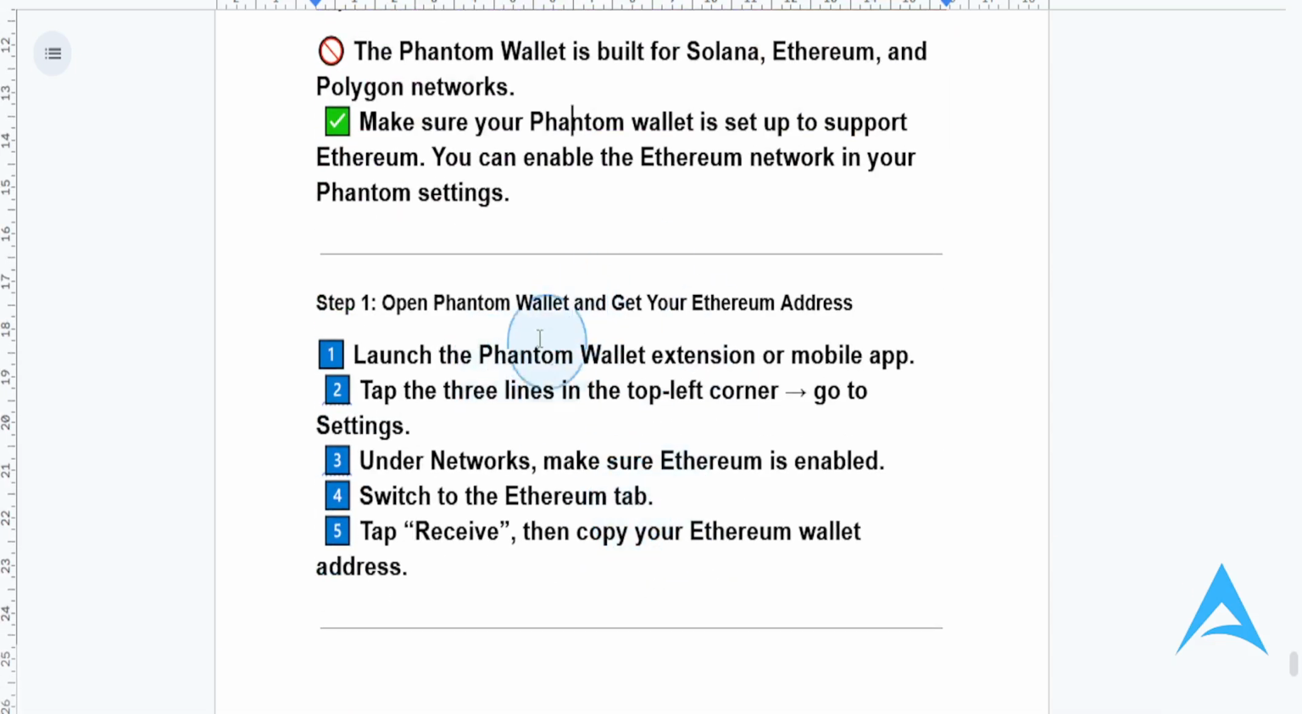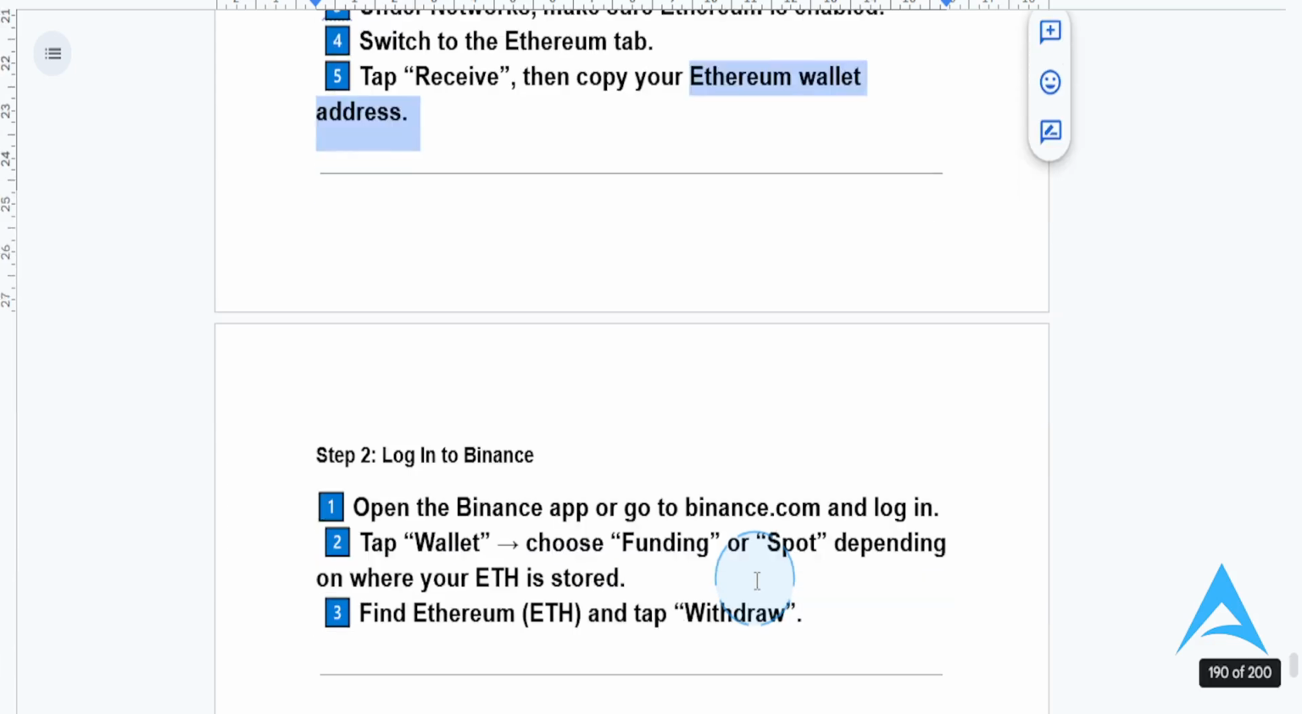So once you've done that, you open the Phantom wallet and get your Ethereum address. You just launch the extension on your browser or your mobile app. Tap on the three lines in the top left corner, or you can go to your settings. Under networks, make sure of course Ethereum is enabled, and then switch to the Ethereum tab. Go ahead and tap on receive, then copy your Ethereum wallet address.